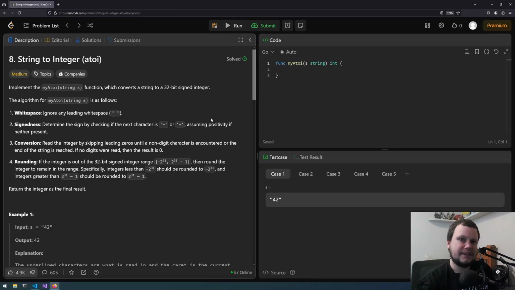This is the 8th LeetCode challenge in Go, and it is called string to integer. Implement the atoi function, which converts a string to a 32-bit signed integer. The algorithm for myAtoi is as follows. 1. Whitespace. Ignore any leading whitespace.